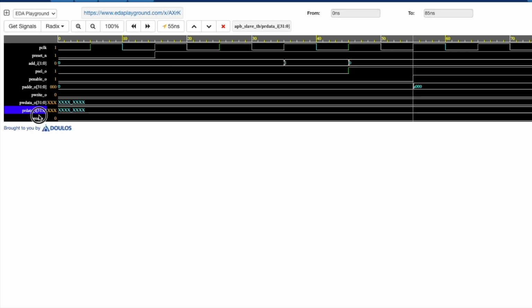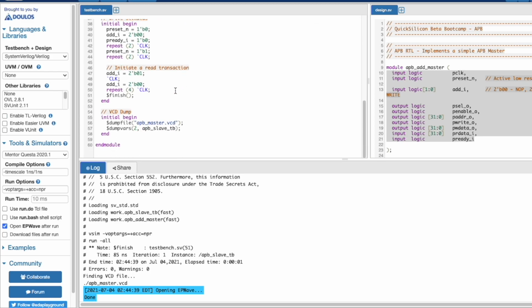And our PREADY remains 0, which means we will continue to remain in the access state, which is what we see: on the next cycle your address is the same, A000. Both PSEL and PENABLE are 1, which means our RTL is working as expected. We continue to remain in the access state since we haven't seen any PREADY. Cool. So things are working as expected. Now let's add the stimulus.